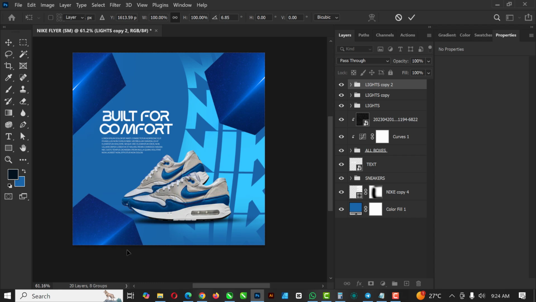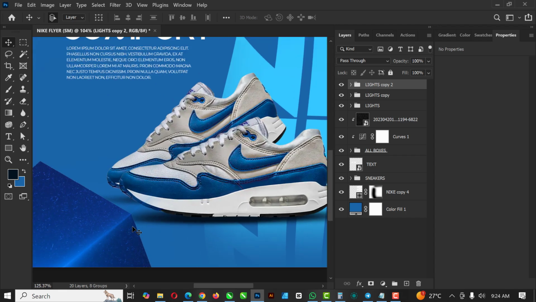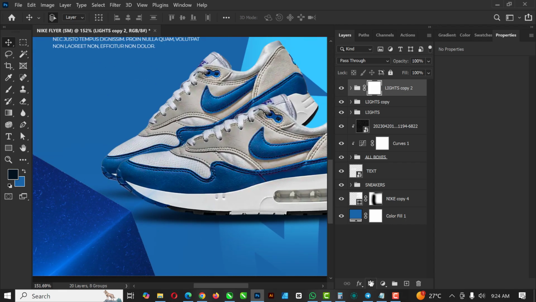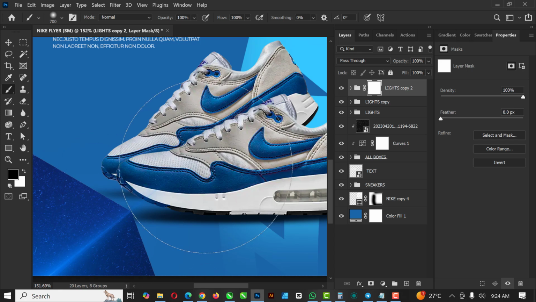Nice and easy like that. Just place it there like that. So this is what we want to achieve. But I'm going to create a mask for this because I need to get rid of some areas. Make my brush smaller, and I'm going to get rid of this part here like this.